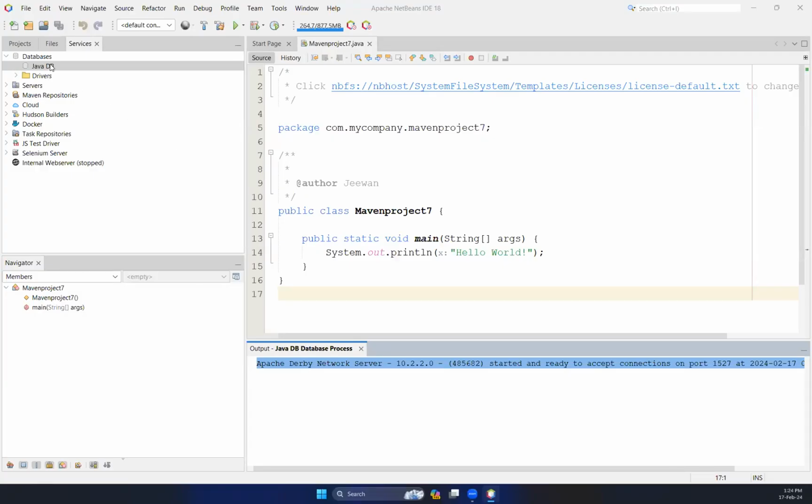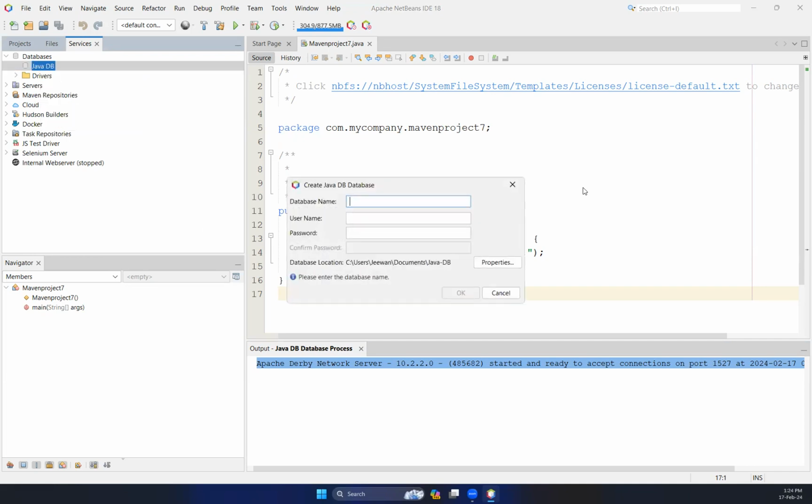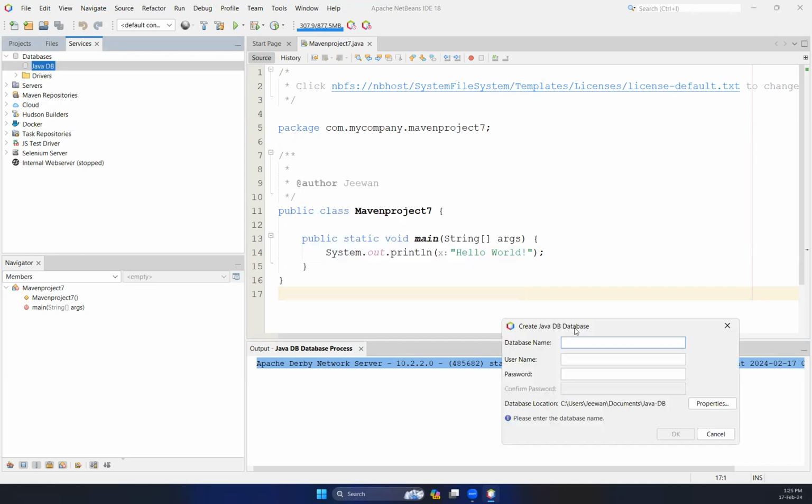Hope you have started the Java database service now. If you have started the service, you can click on create database under the services tab: databases, Java DB, right click, select create database, and provide a database name. I'm going to name it student DB. You need to provide a username and a password. I'm going to provide the username as app and password as 123.